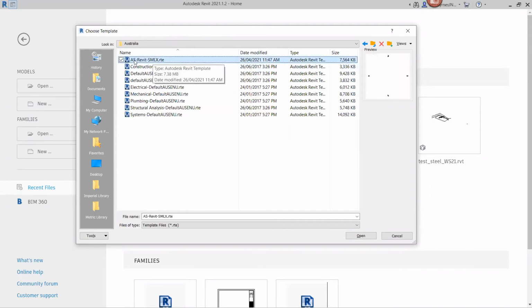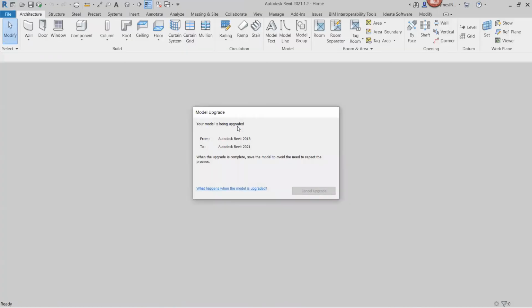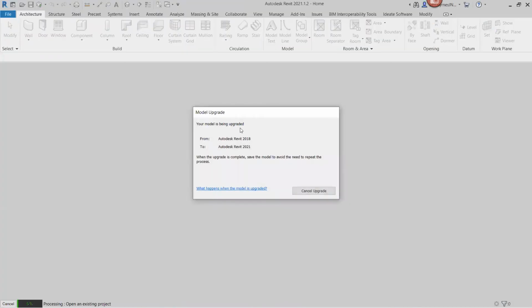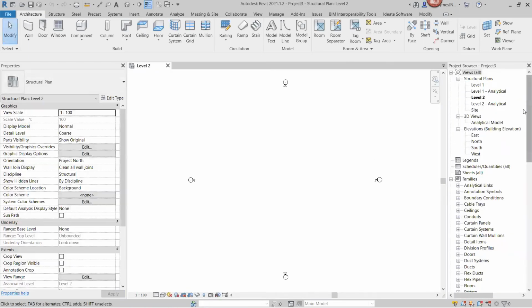So I do have this Advanced Steel to Revit SMLX template that I use for mapping. You will see it's a reasonably large template. And again, that's because I've really just made sure I've added in all the elements I'll need to. Now I am using Revit 2021. You will see how it will upgrade from 2018. Like I said, this is the joys of a live demo. We're going to spend a little bit of time waiting for computers to do things.